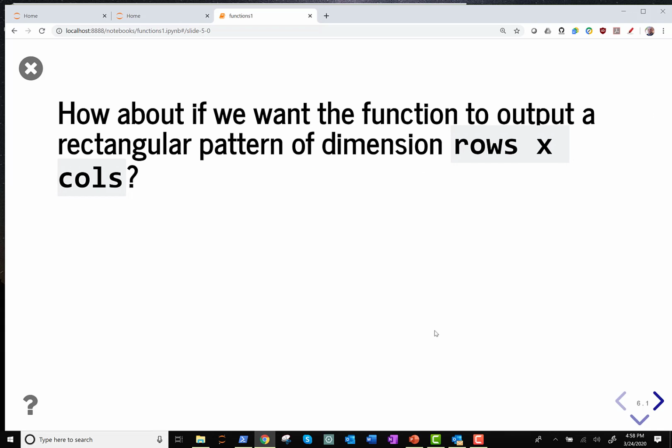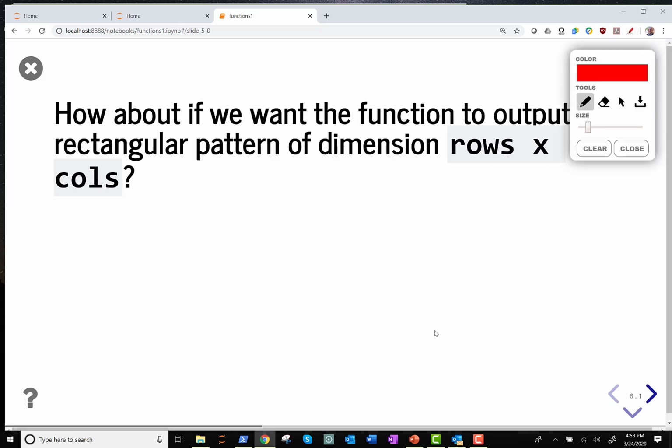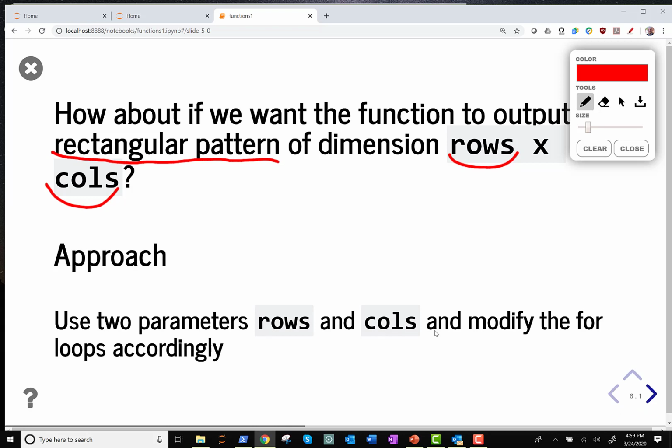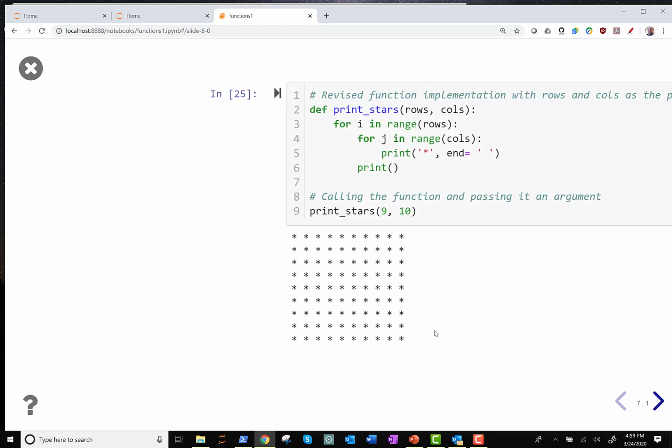What if we want to output a rectangular pattern instead of a square pattern, where the dimension of that pattern is some number of rows by some number of columns? How would we do that? Here we go. Instead of having a single parameter, dim, we're going to define two parameters, rows and columns, and then we're going to modify the code in the function accordingly. Let's take a look at the code.